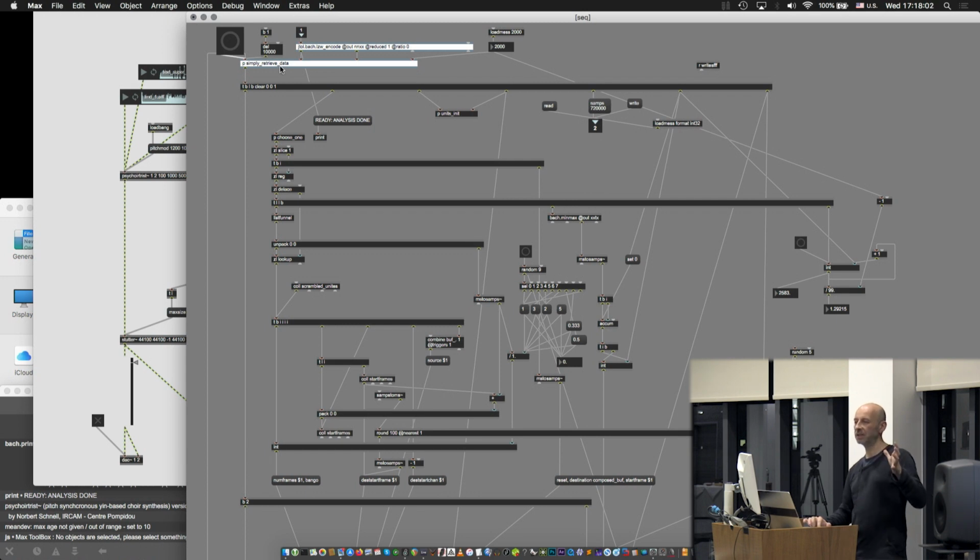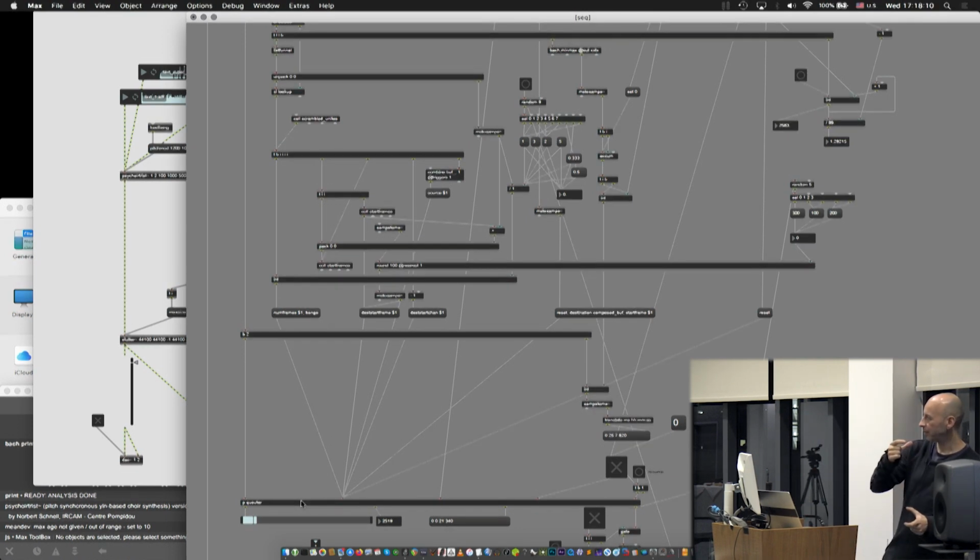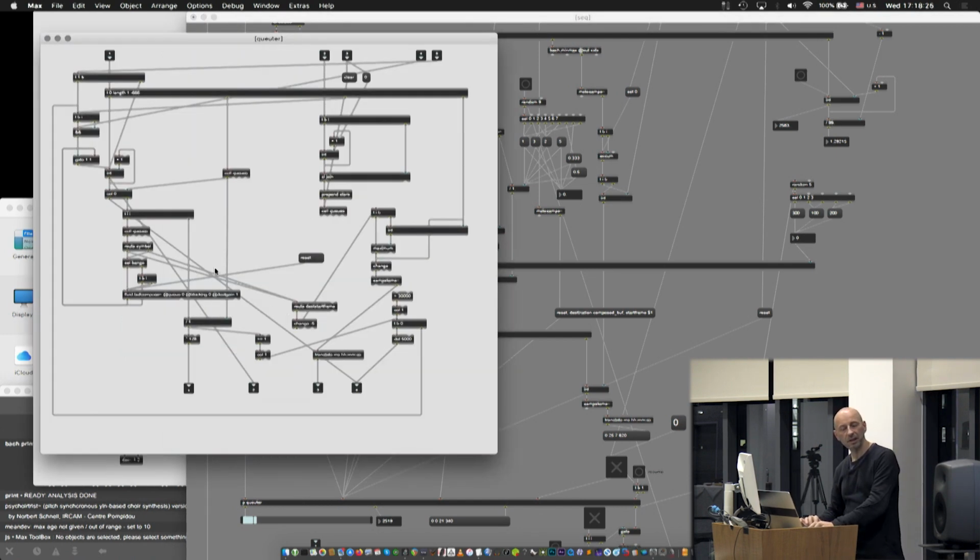I have a dictionary with a lot of things, and then this stuff is just taking the samples and putting them together into a multi-channel buffer. So the analysis is super quick, but recombination is very slow. This is the thing.